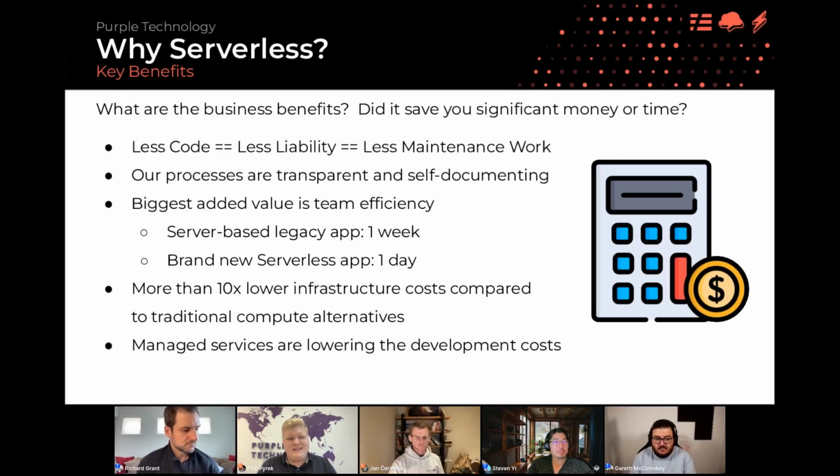And the biggest added value is the team efficiency, as I mentioned. A server-based legacy app could take, based on our data, like 1 week to develop a new feature, because there was a lot of mess, and it was really not transparent, a lot of code there. But with a serverless app, there is only the business logic and nothing else, and it was much faster. So we can talk about comparing 1 week versus 1 day. It can get this much different.